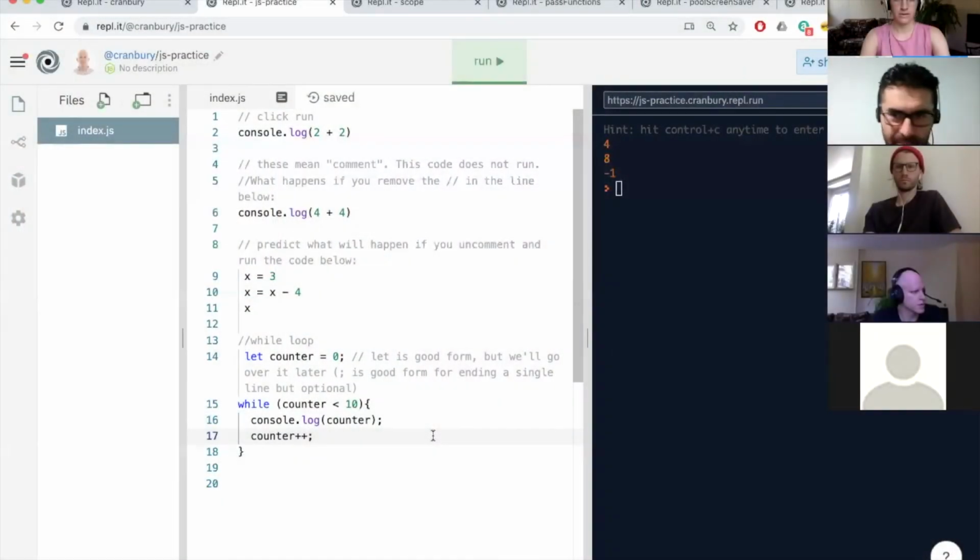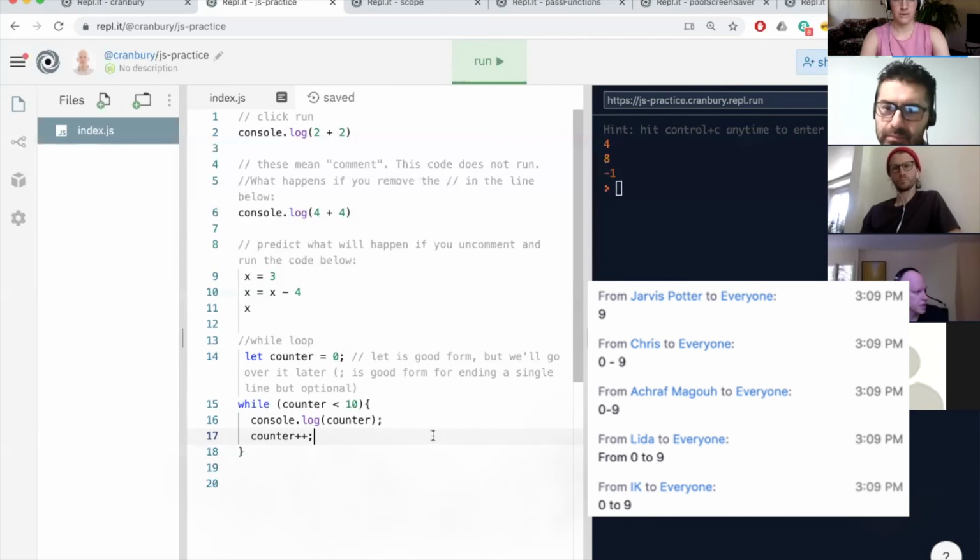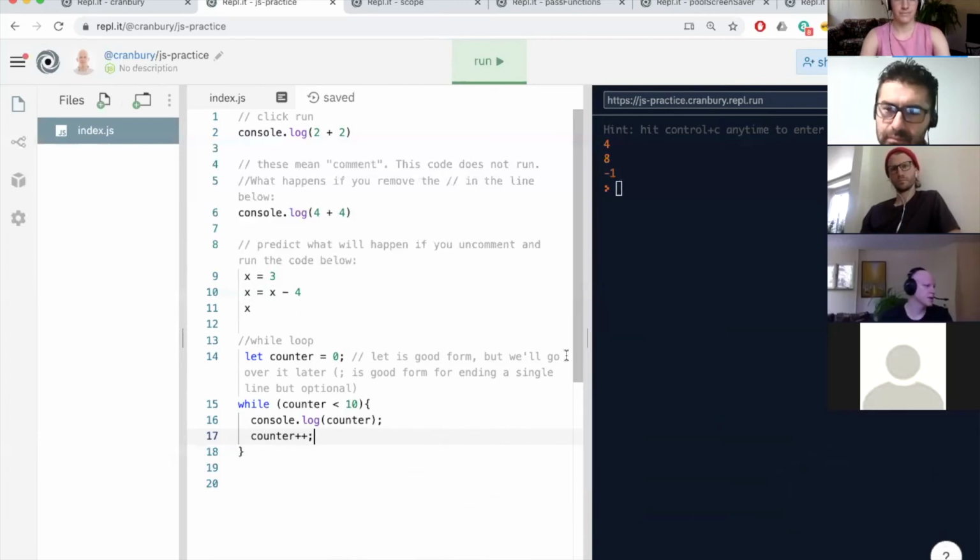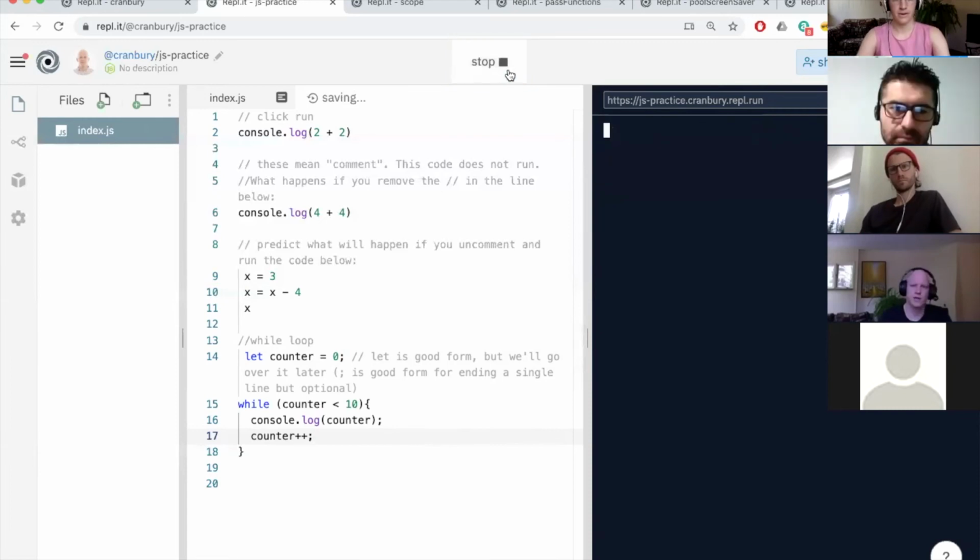Will this loop count from 1 to 10, from 0 to 9, or from 0 to 10? This is 0 to 9. Jarvis says it stops at 9. Okay, so I think everyone agrees here. You guys have the right idea. Count from 0 to 9.